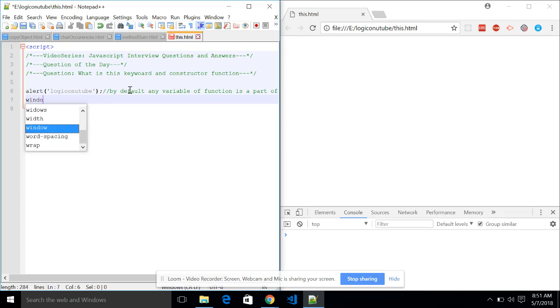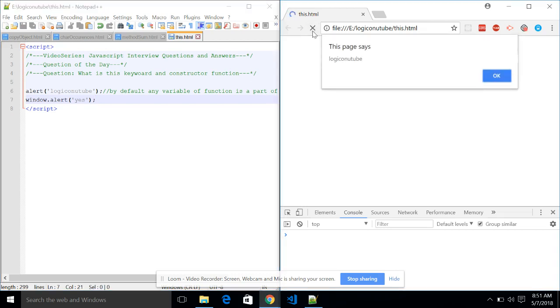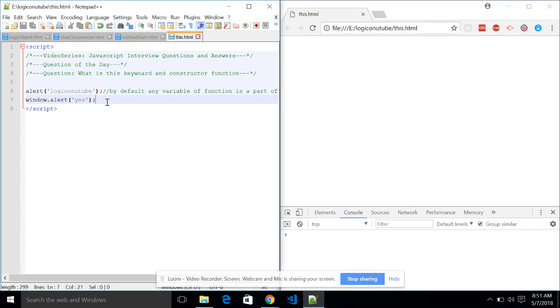So say window.alert. Yes, this will also work the same. Save the script and refresh the page. Logic on YouTube for the alert method, and yes, for the window.alert method. See another example.